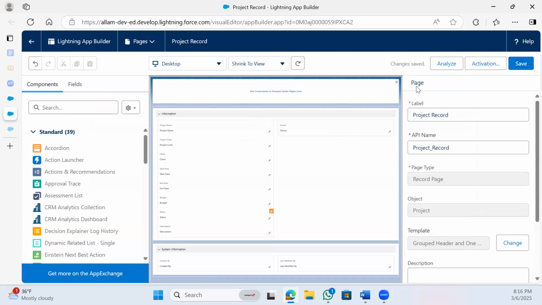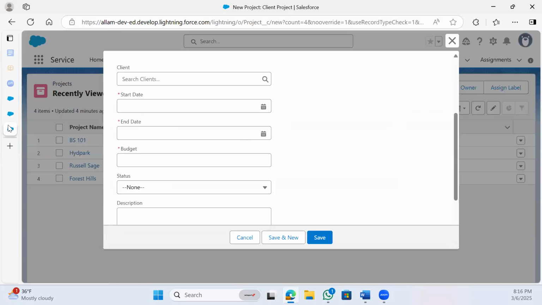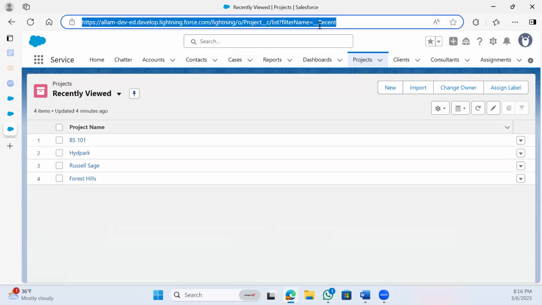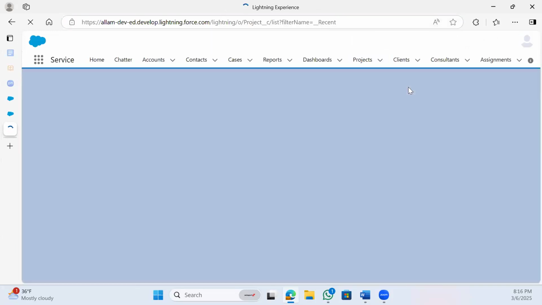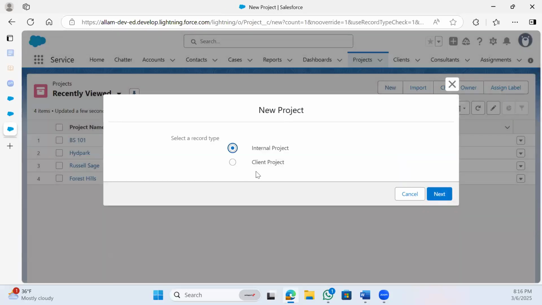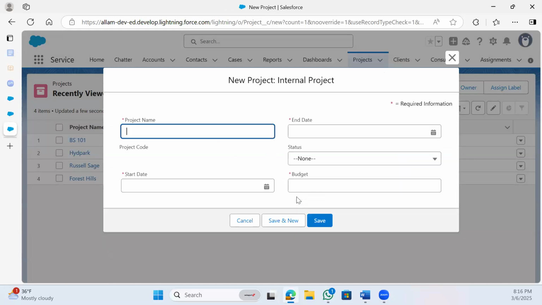Can you go to the another Chrome tab? Hey, can you refresh this one? Can you select the new button? Yeah, internal project. Yeah, select next. Internal or client? No, internal. You can go with the internal. Yeah, now it is working fine.